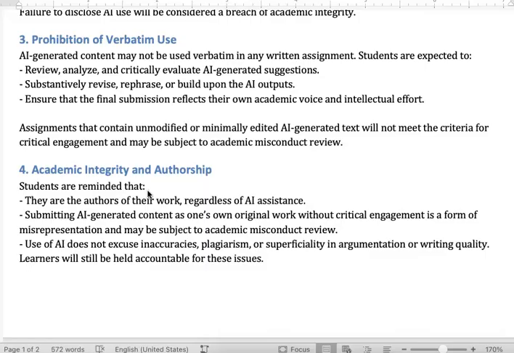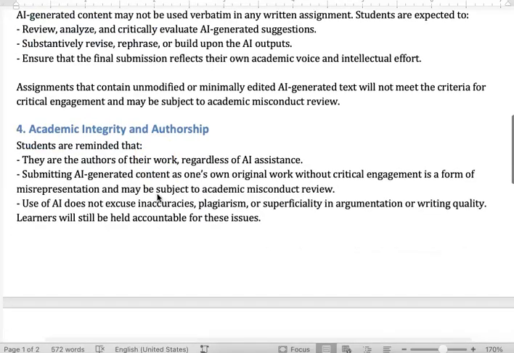It cannot be you putting a prompt into ChatGPT and getting a response and that becomes your assignment. That is completely a case of plagiarism and academic integrity. So if there are assignments that have unmodified or minimally edited AI generated text, that will not meet the criteria for critical engagement, and it might put you up for academic misconduct review. So please be careful. Remember that the product from the AI tools is to help you think better and to polish your writing. It is not to replace your thinking.